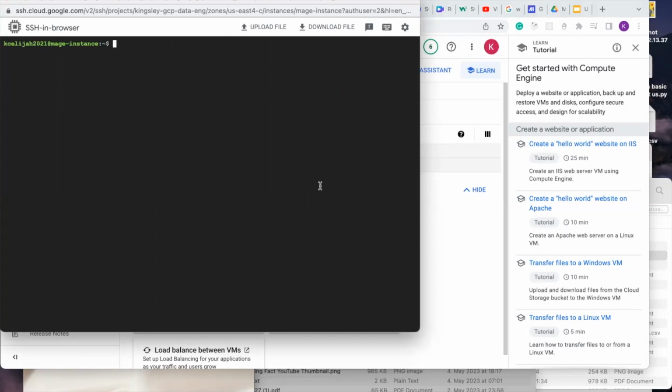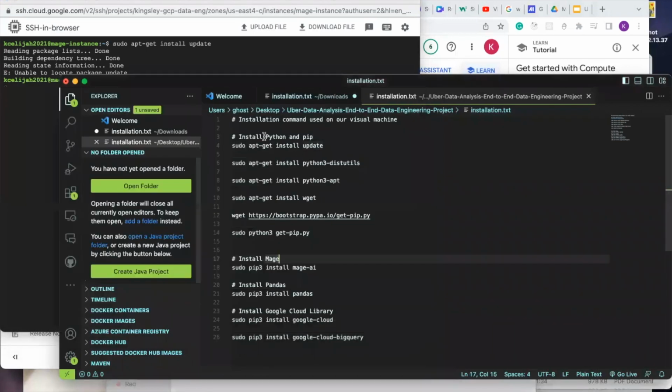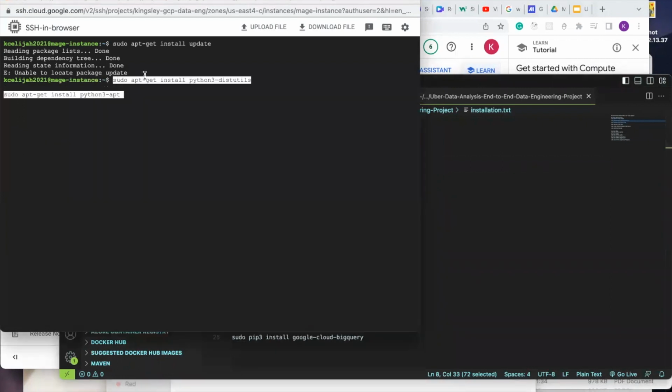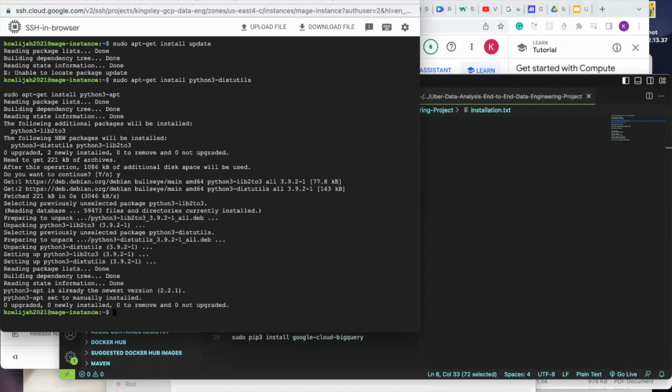Click enter. So first of all, before we install Mage on our virtual machine, we need to set up our environment on our virtual machine. So first, we need to update our virtual machine. So we've updated our virtual machine. Now we need to install Python. So I'll copy these two and we install Python. Type yes. So we have successfully installed Python on our machine.